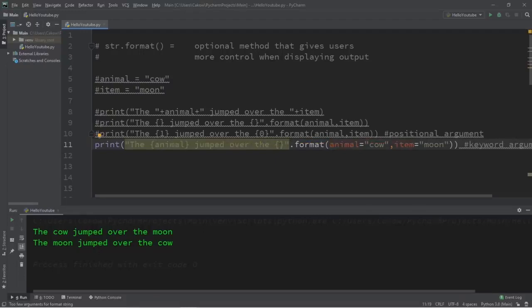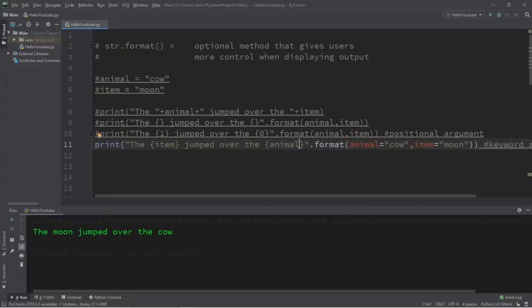And at my second format field, I would like to insert the item keyword. So the result is going to be the cow jumped over the moon. So let's reverse these now. We'll place our item keyword here, and then at the second format field, we will insert our animal. And this time, the moon jumped over the cow.